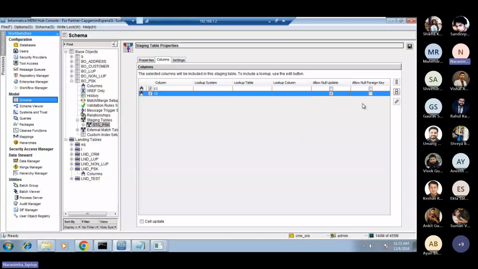Similarly, null foreign key for lookups. The rest is exactly similar to null update. Yeah, Narasimha.